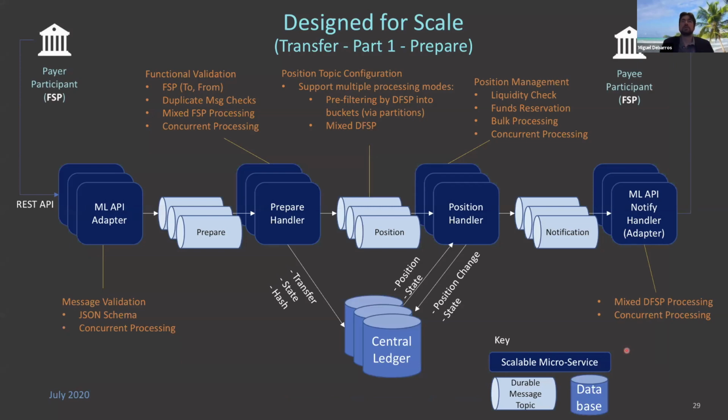So Mojaloop is designed for scale. You saw previously some of the flows in terms of how the system interacts with each other. This is a more in-depth look at just the prepare leg of a transfer. On the top left, we have the payer, and on the far right, we have the payee. The ML API provides a REST API. It receives a request, and that request is then processed. It is validated from a JSON schema perspective, and that message is persisted to the prepare topic. Once the ML API has done that, it responds with an acknowledgement back to the payer to say the message was accepted.